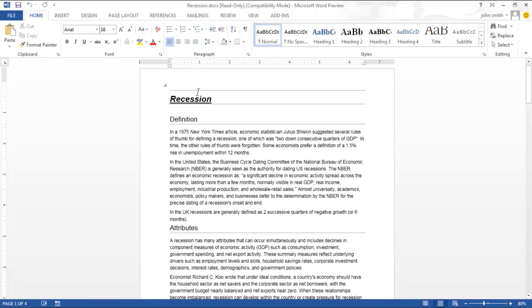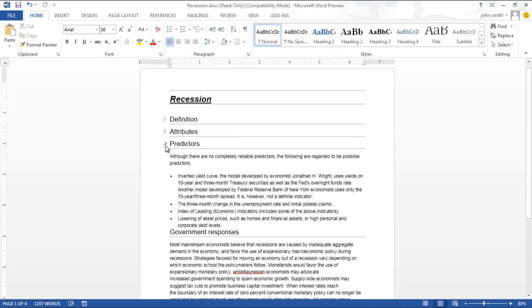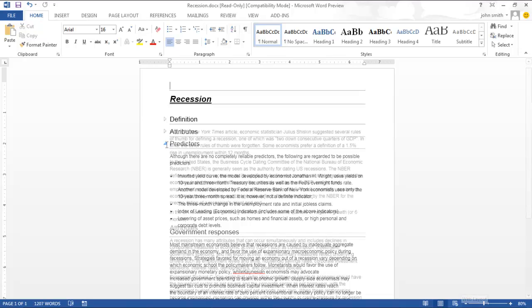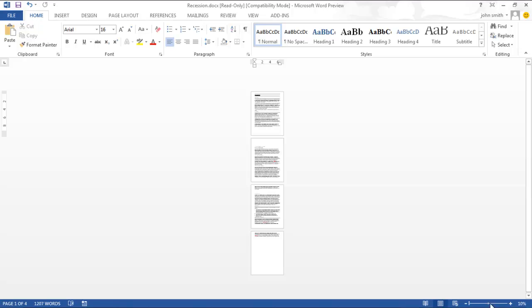Once you open the document, the first thing you will notice is that there is a button right before each paragraph. Through this button, you can show or hide the paragraphs. When zooming in and out, you can feel the smoothness in the new interface.